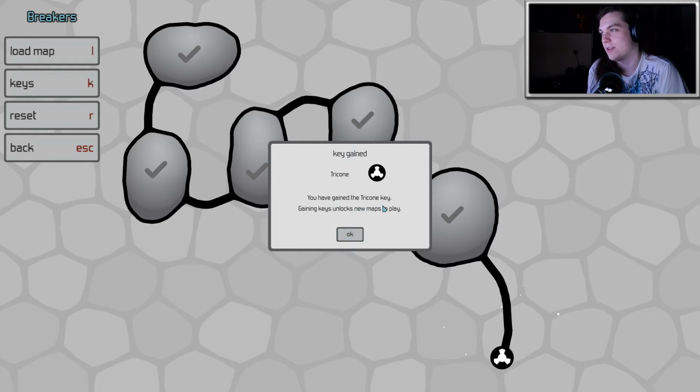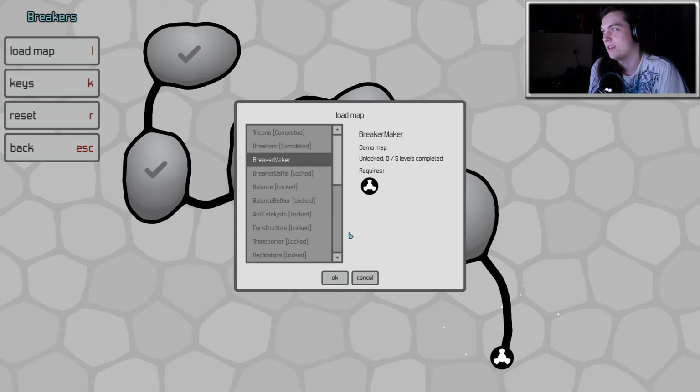You have gained a Tricone key. Gaining keys unlocks new maps to play.